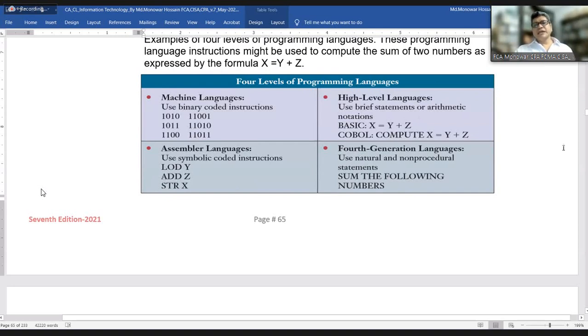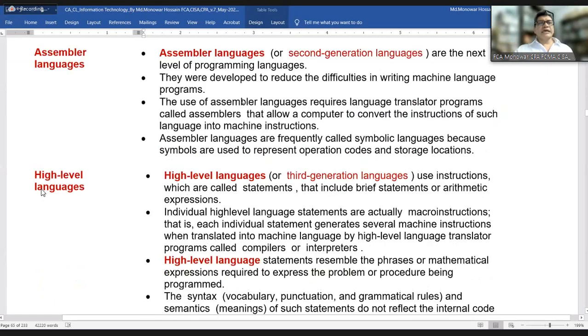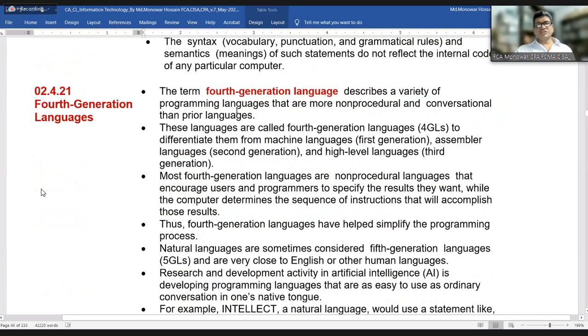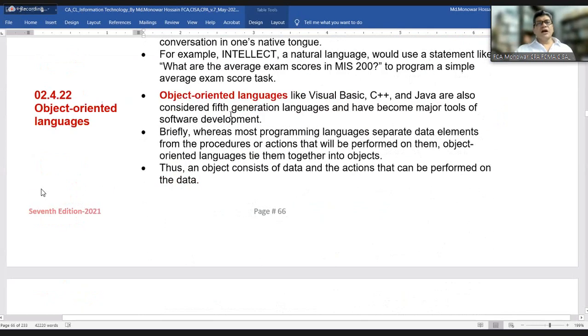Assembler language and fourth generation language come here. So here are assembler language, high-level language, and fourth generation language. Object-oriented languages are Visual Basic, C++, Java, etc. Also, if you go to a website, you can freely learn that type of language. I also know Java programming.